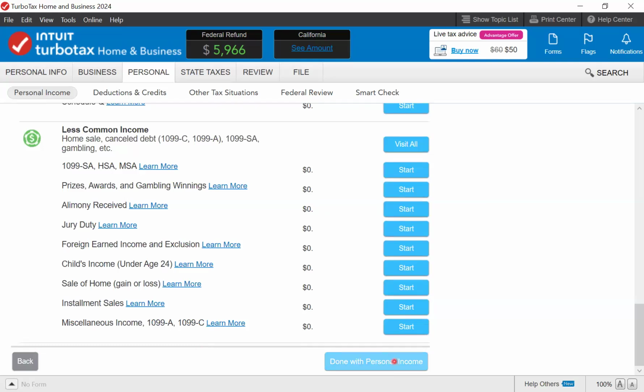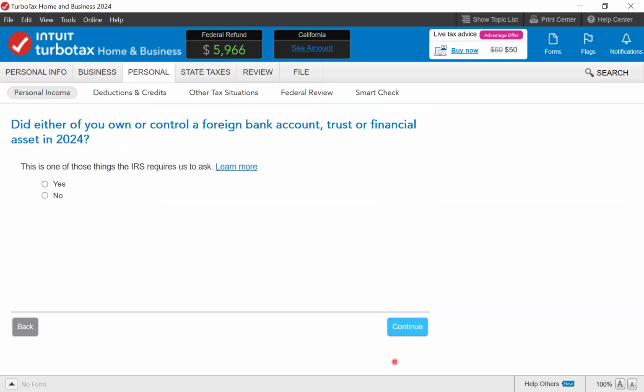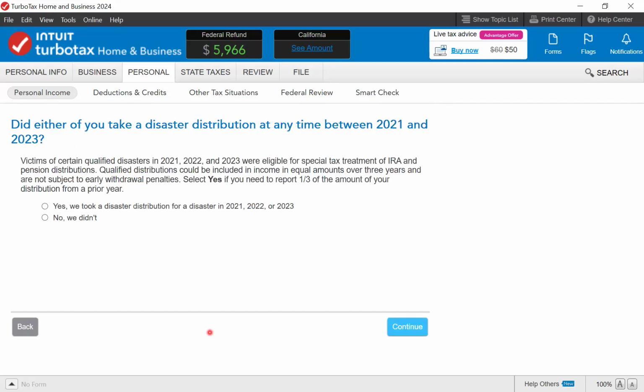So we're going to say done with personal income. It asks if they have a foreign bank account. We're going to say no and continue. We did not take any disaster relief.